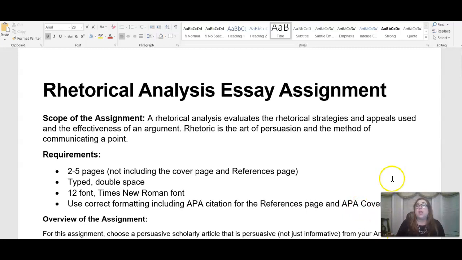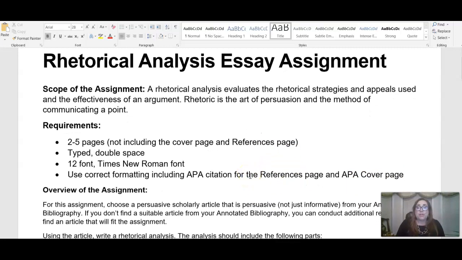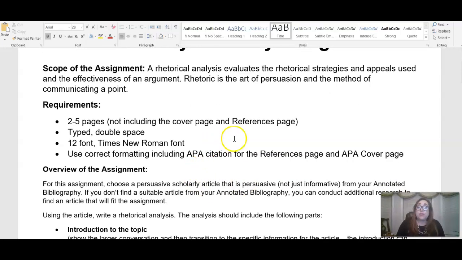So let's go over the basic guidelines for what you need to include in the essay. It needs to be 2 to 3 pages, and this does not include the title page. The title page is required, and you will lose points, I believe 10 points, if you don't have a title page. It also does not include the references page. Since you have research, you're going to have a references page that's always separate from the actual essay, and that does not go into the page count.